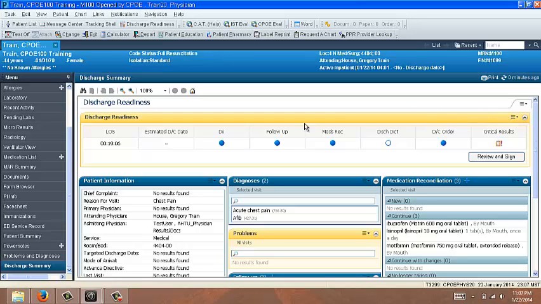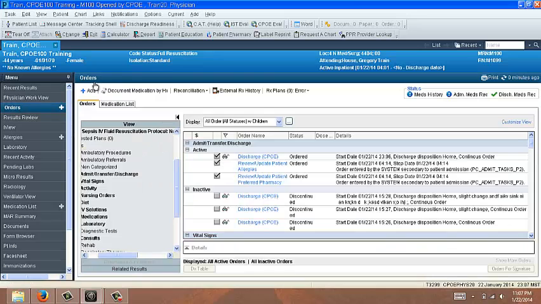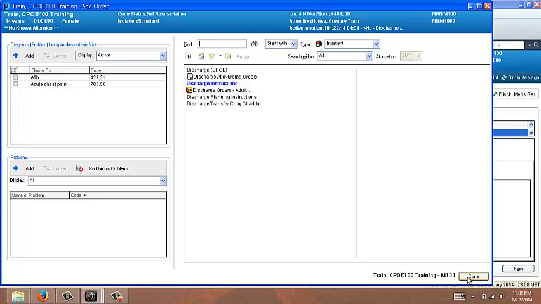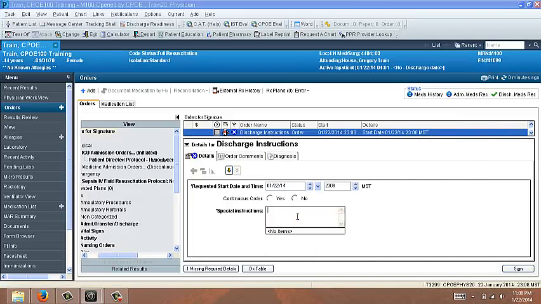If you are not discharging the patient and you just want to write discharge instructions, if you're a consulting physician, go back to the orders menu, click the plus add, and type in discharge. Discharge instructions will pop up, and here you can type in whatever special instructions you want the patient to do when they are discharged from the hospital.